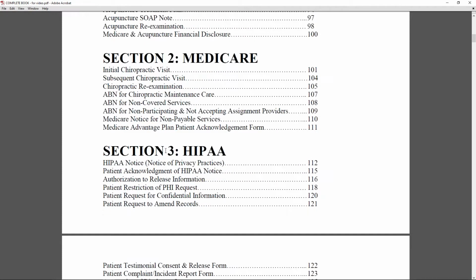Then we get into section 2. We have chiropractic notes for Medicare patients for the initial visit, subsequent visit, re-exams, and then ABN forms. There's new ABN forms which become mandatory very soon. So hopefully you have the updated ABN forms. We have included them in the forms packet. I'm going to show you an ABN form for maintenance care.